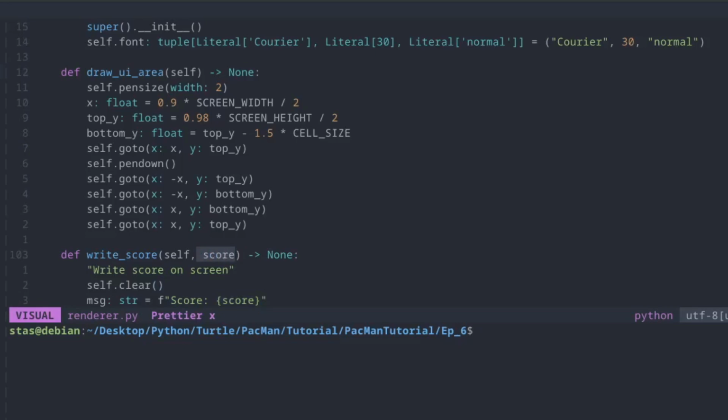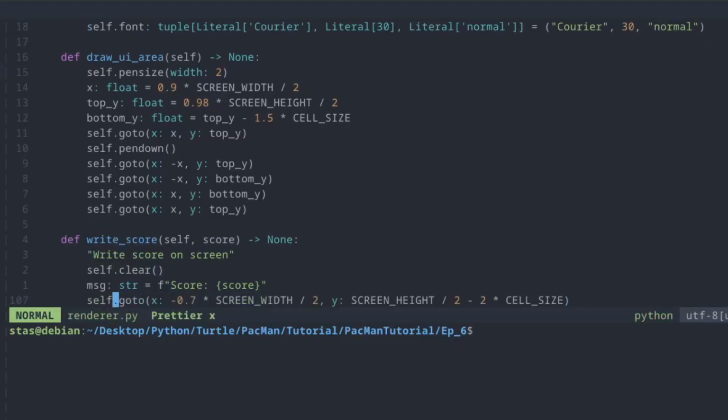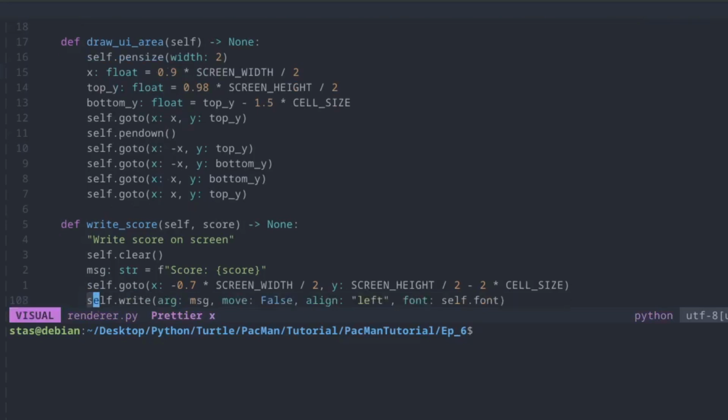Now we move the turtle to the spot where we want the score to appear. We write self.goto(-0.7 * screen_width / 2, screen_height / 2 - 2 * cell_size). This places the turtle a bit to the left of center, near the top. The 0.7 multiplier is there to keep a margin from the edge of the screen. And finally, we write the message on screen. self.write(msg, False, "left", self.font).